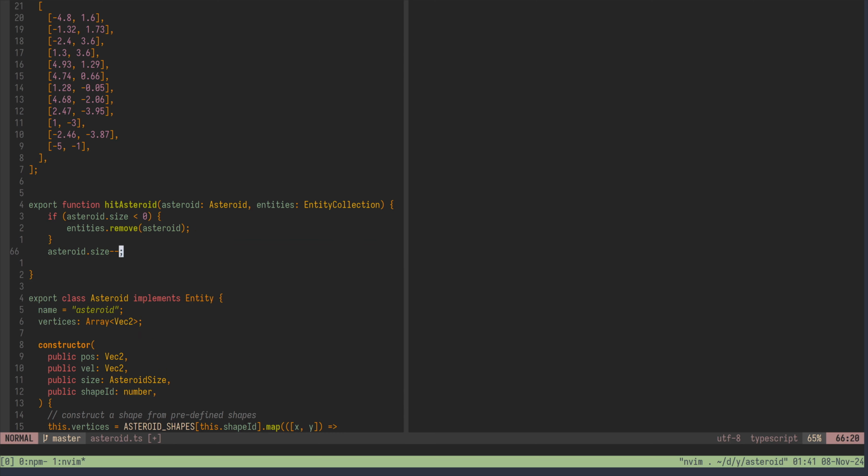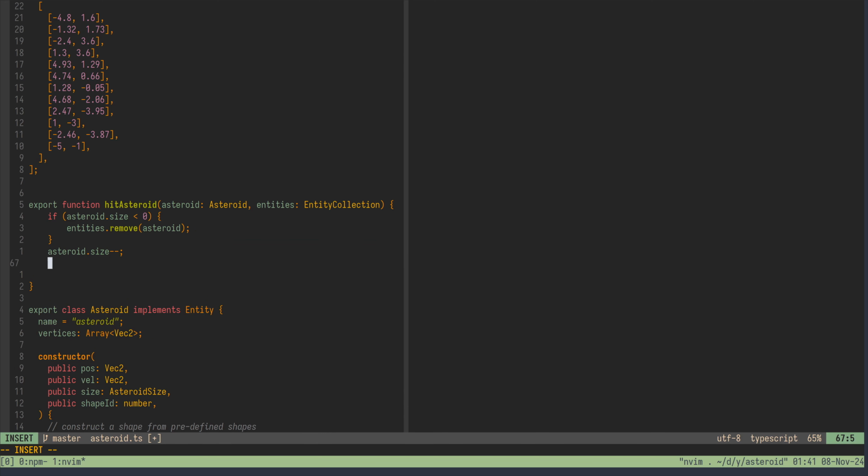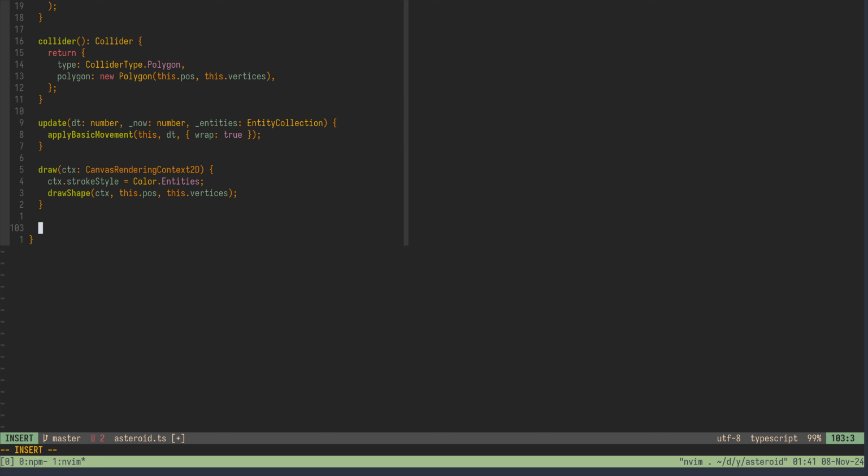Otherwise we reduce the size, and we need to clone this asteroid because we're gonna split it into 2, right? So we can say child is equal to asteroid.clone(). We will create this new function on the asteroid. Let's say clone, and it will return a new Asteroid, which will have this.position.copy(), this.velocity.copy(), this.size, and this.shapeId.